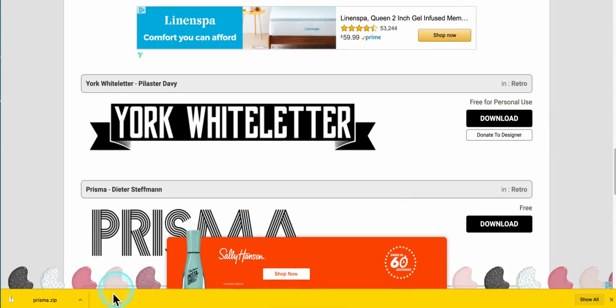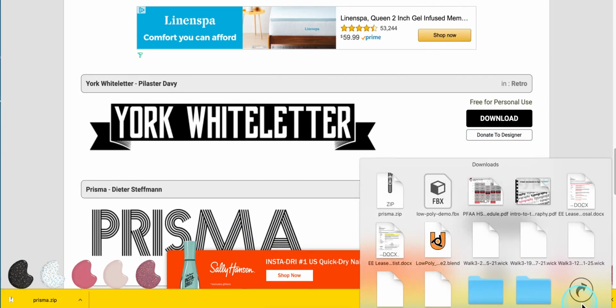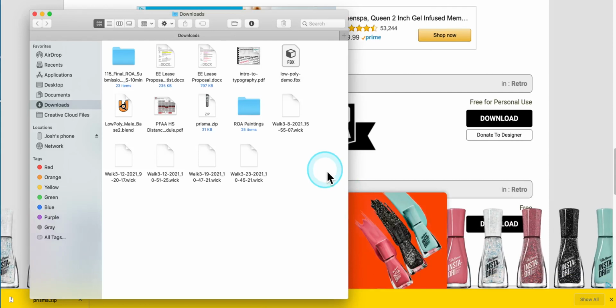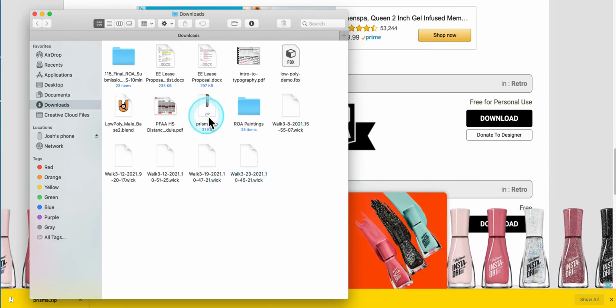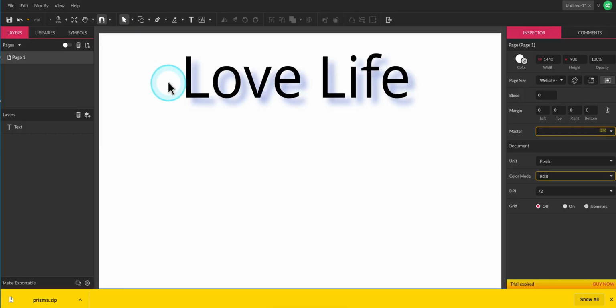All right, so when you download it, as you can see down here, it is going to be a zip file. So what you want to do is go to your downloads folder, find the zip file, and here it is right here. Double click it, and now you get the actual font. Sometimes you will get a folder with multiple versions of the font in there, like a bold version, an italic version, but this is the normal font. So now I'm going to go back to Gravit Designer.